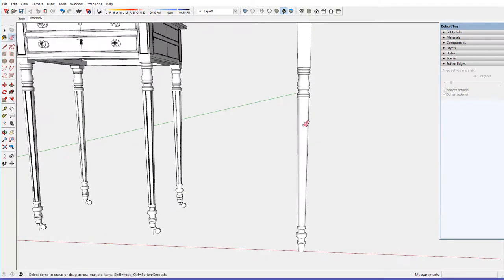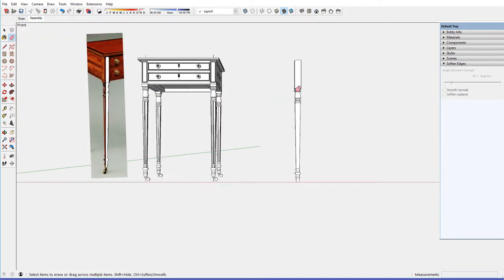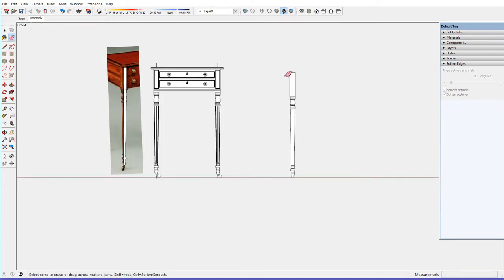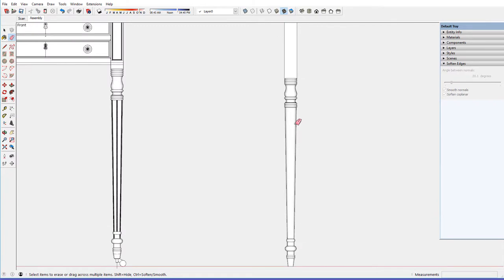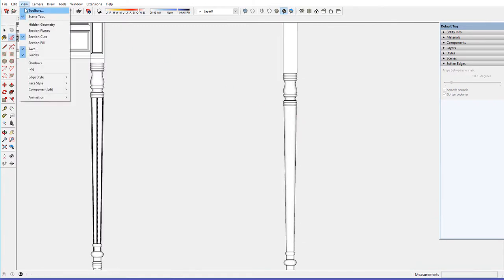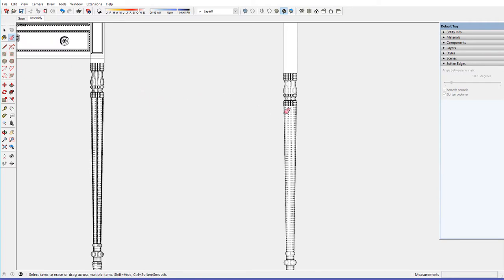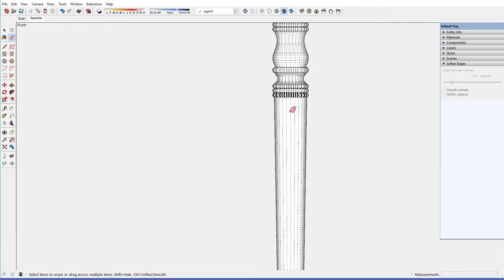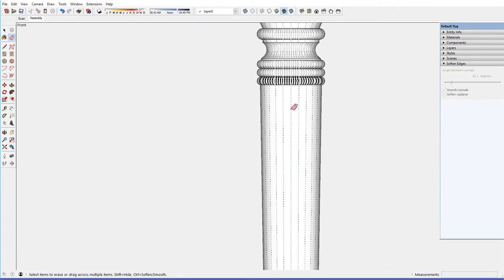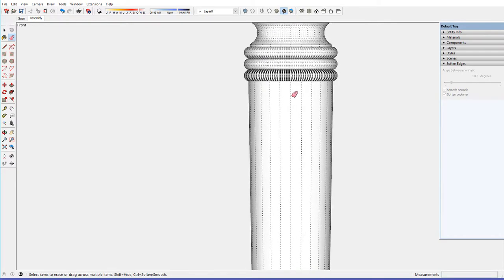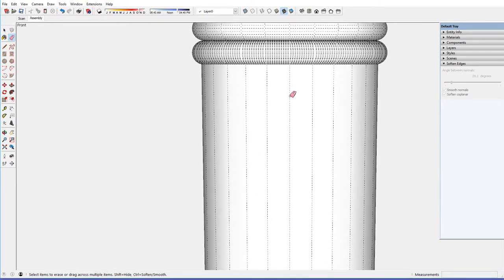And to see that location, I'm going to change to a front view. I'm going to change my camera to a parallel projection and then turn on view hidden geometry, and I can see that this hidden line right here is the center. So I want to go 1/16 of an inch off of that guideline, and 1/16 in one direction and 1/16 in the other to get the 1/8 width that I need.